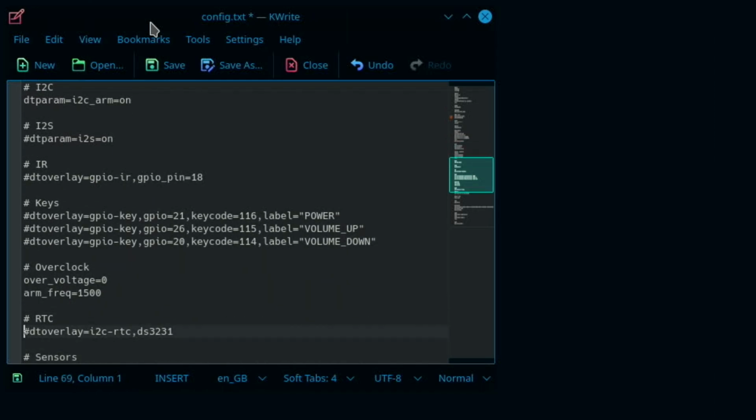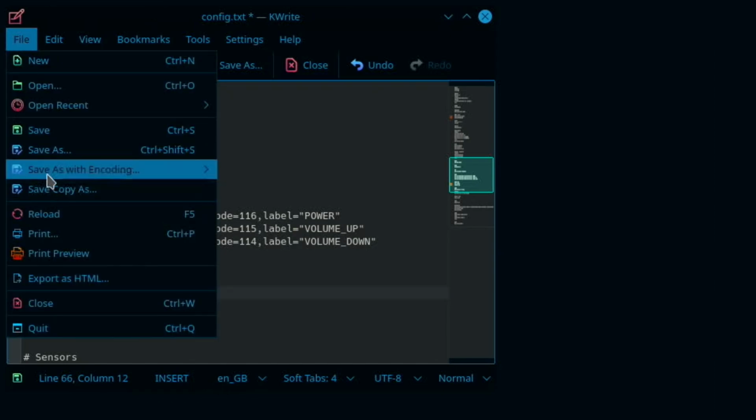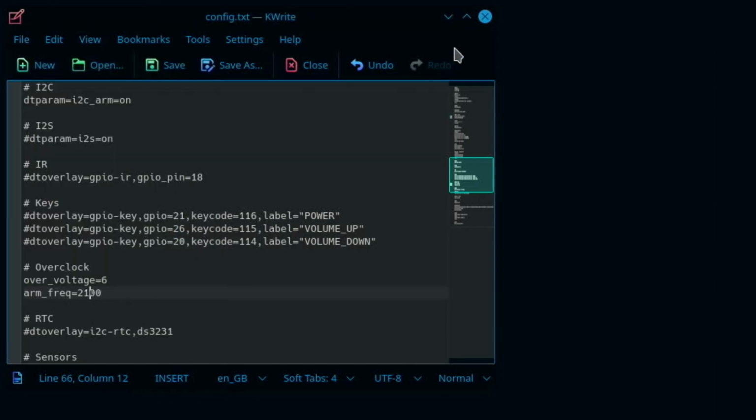You can see there's overclocking settings in here. I'm not sure if these apply separately, so I'm going to go with something standard, so something like 6 and 2100. That's what I would often do. Obviously, I've got adequate cooling. I've got an ice tower cooler on my Pi, so I'm not worried about it overheating. And now we can hit file and save, and then close that down.